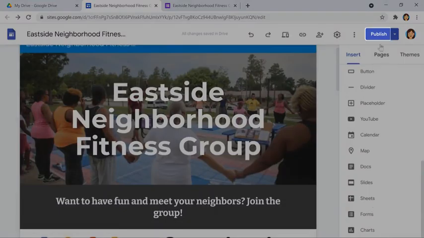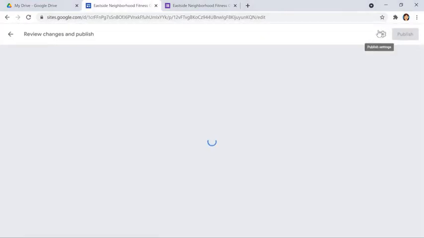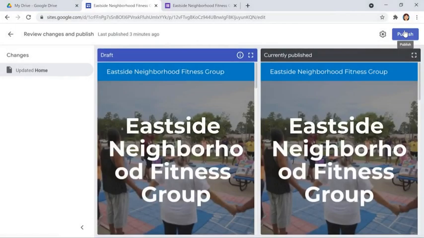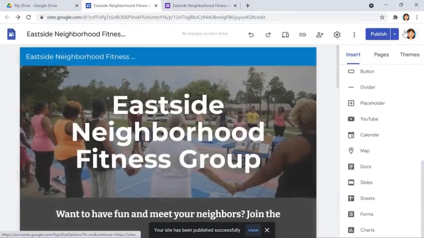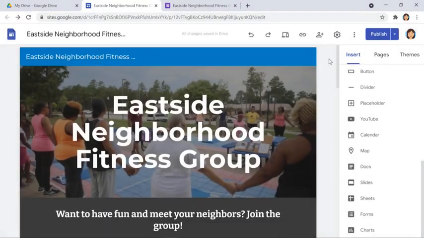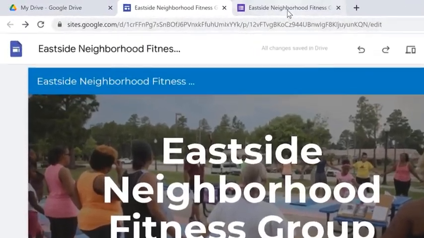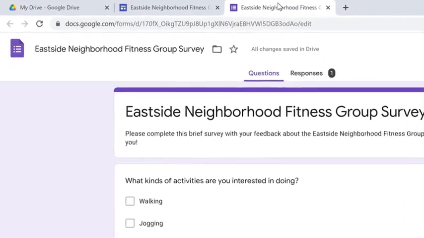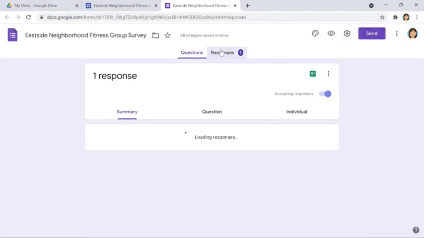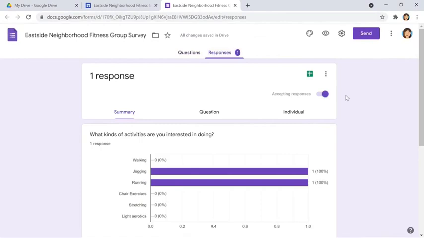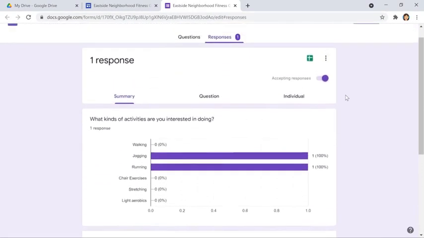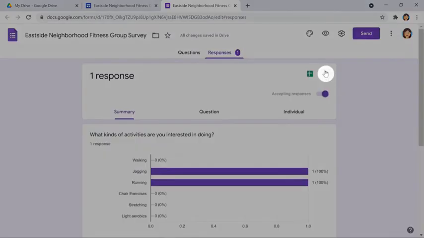After you republish your website, anyone with access to your site will then be able to see and fill out the form. You can view your responses by going back into your form. You can also enable the form to notify you by email when you've received a response.